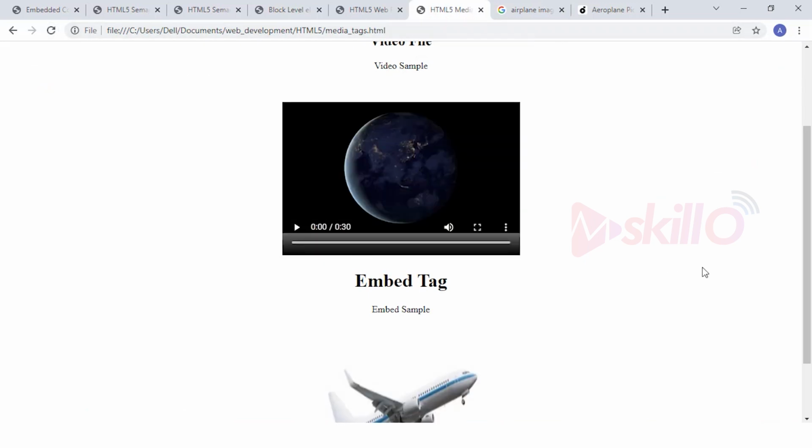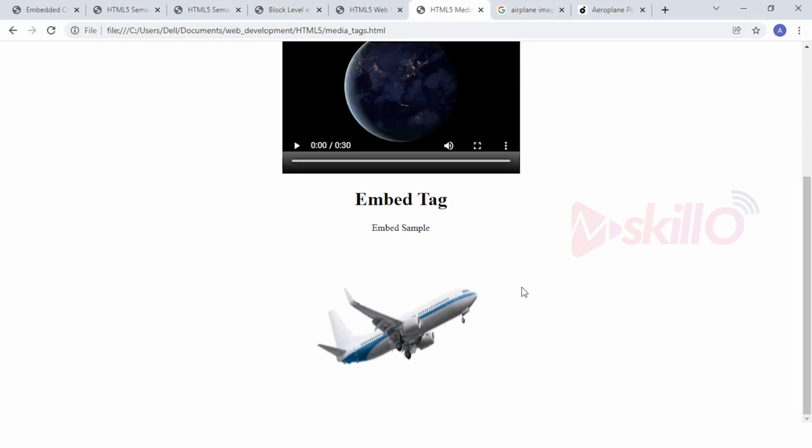Refresh. There we go. You can see the embed tag through which we have inserted an image by giving the image address from the web. So this is how the image tag works. Now the last thing that we have is the source tag.